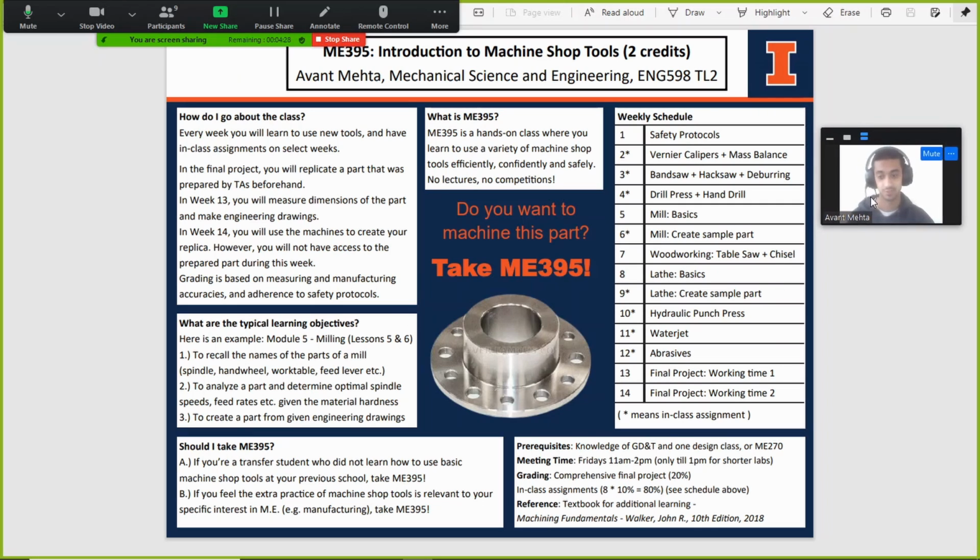So what are the motivations to take ME395? There's two main reasons. First up, if you're a transfer student and you didn't learn how to use machine shop tools at your previous institution, you can take ME395. And again, because there's no lectures or competitions, you don't have to learn the things that you learned in your design class, or you don't have to learn about geometric dimensioning and tolerancing again, because that's something, as you can see in the prerequisites, you should have known from before.